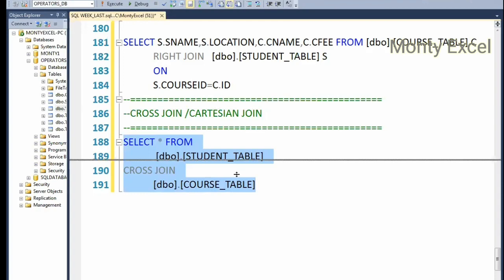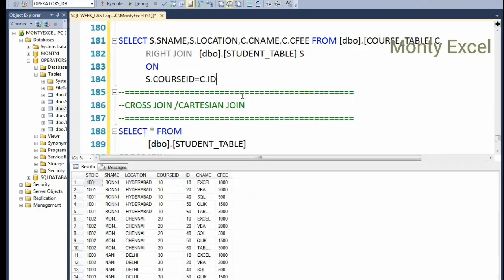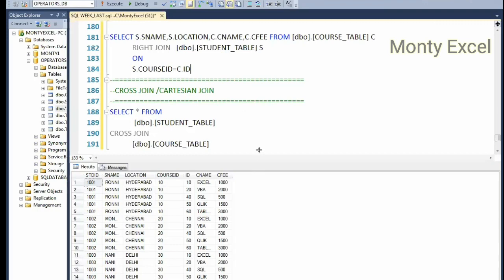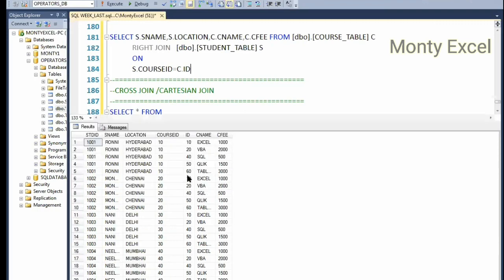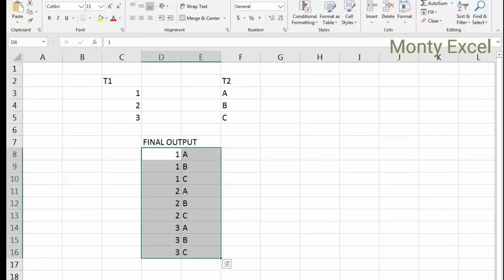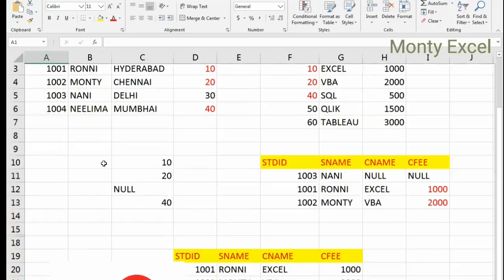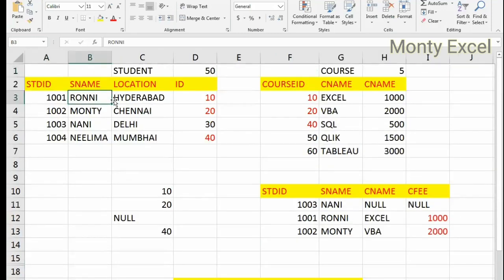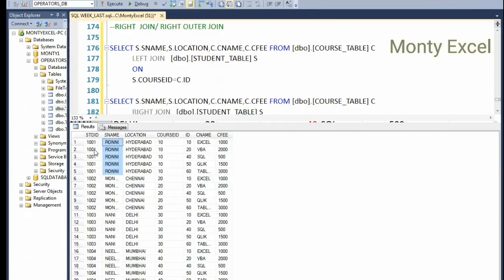So how many rows do we have actually? In fact, if you look at each record, Ronnie has recorded this many times. Ronnie, we have only once, but it is trying to cross check with this table. That means 5 records. So Ronnie has appeared 5 times. Monty has appeared 5 times. Nani has appeared 5 times. Likewise, if you have 4 fives, that is 20 rows we can see here altogether.